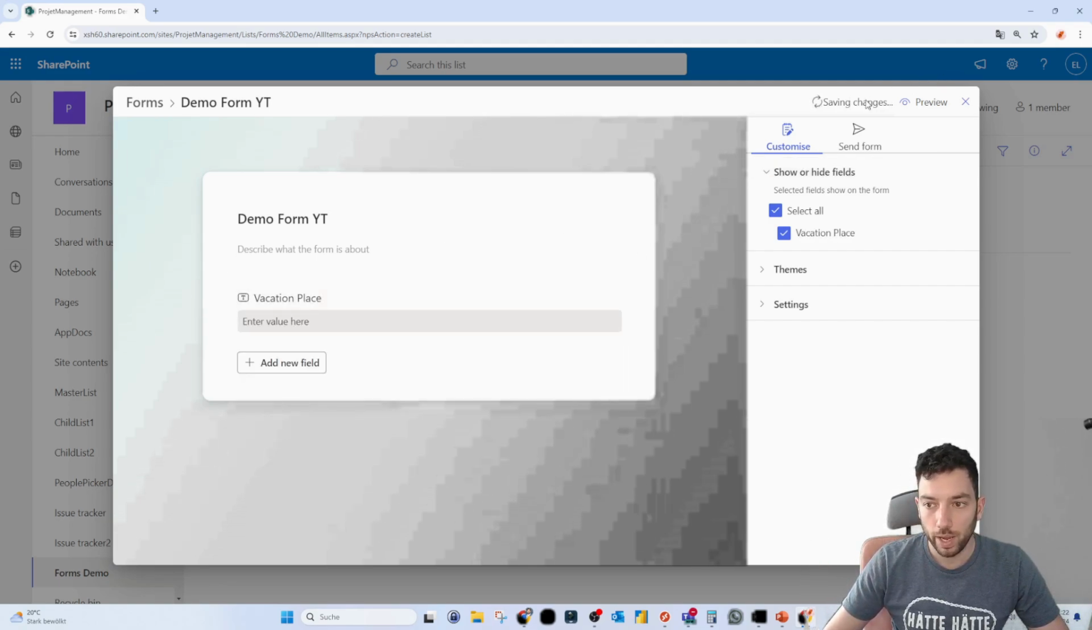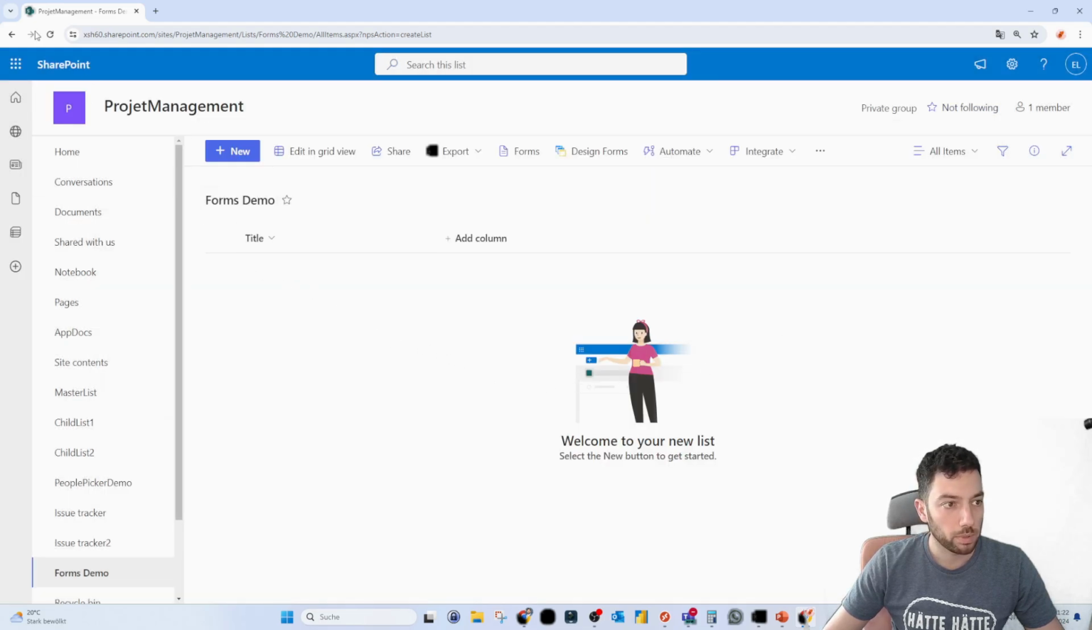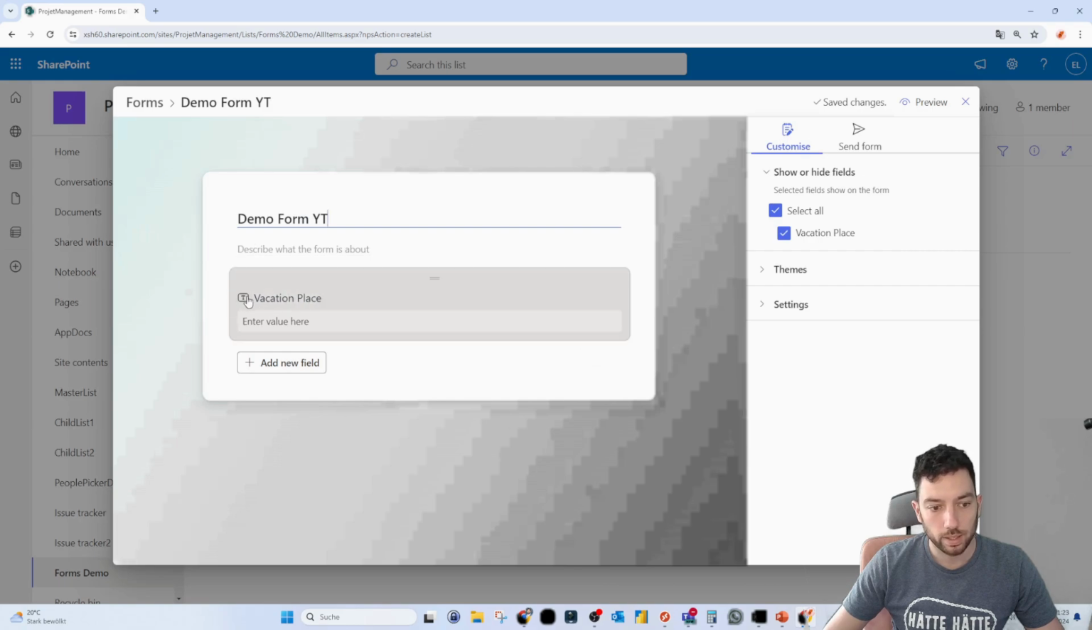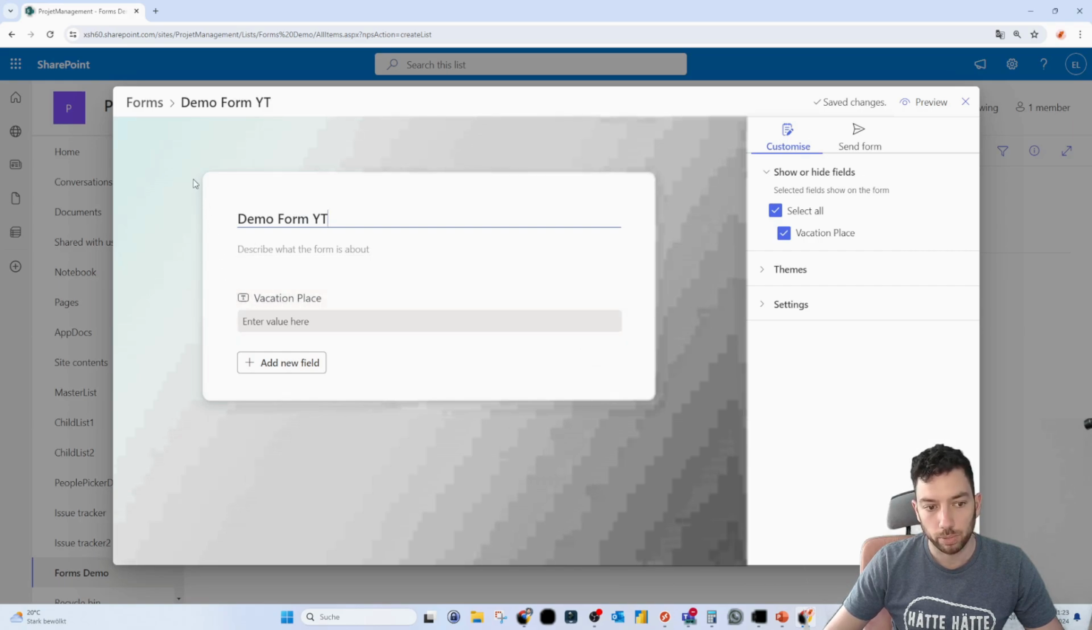So if I click away, you see here that this is saving the settings. So after it has saved, you can close it, and maybe after refreshing, you will see that the title has not been renamed, but in the form section, we have here our demo form, and the title is now vacation place. So keep that in mind, it will not rename your columns back.